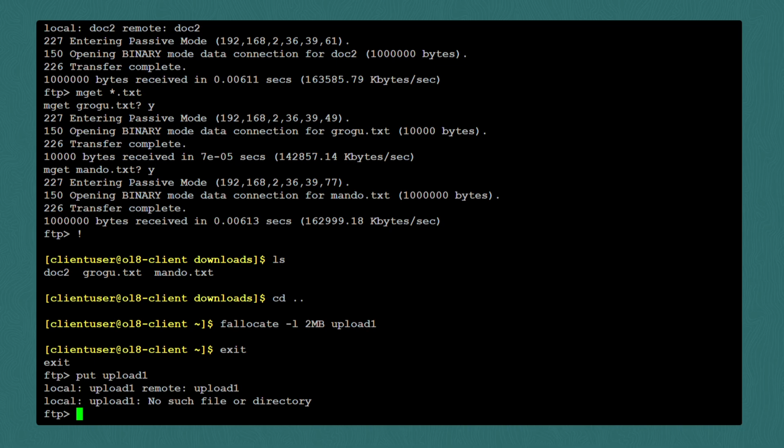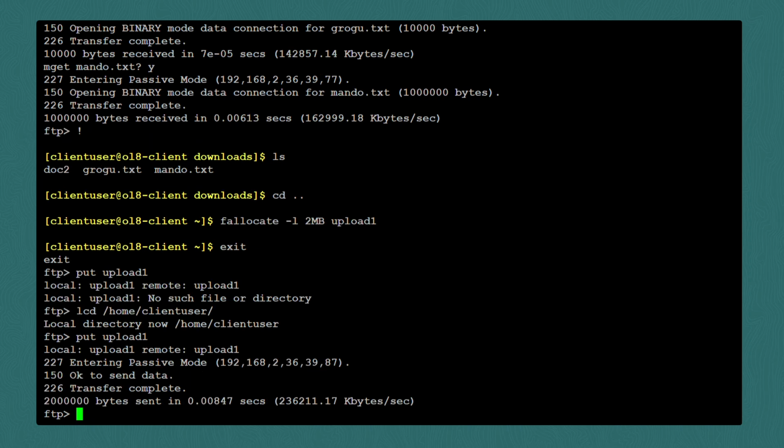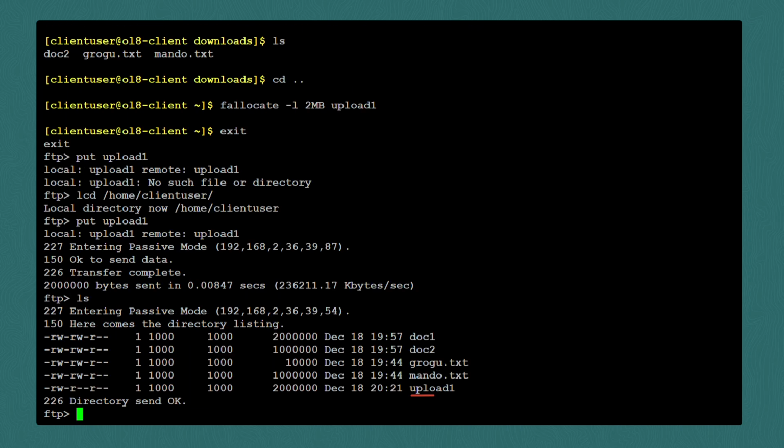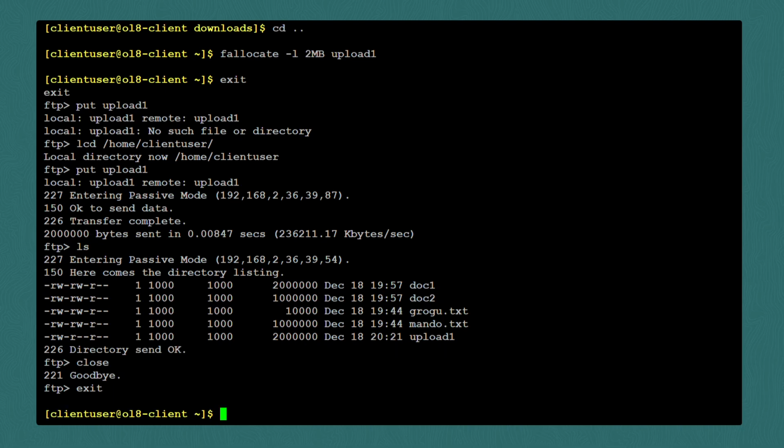But that file is actually in the client-user home directory. So I'll need to change the FTP local directory with lcd /home/client-user. Now let's try put upload1. And there we go. If we use ls, we can see our upload1 file. I'll type close to disconnect from the FTP server and exit to quit the FTP client. That's all there is to configuring and connecting to an FTP server. Thanks for watching.